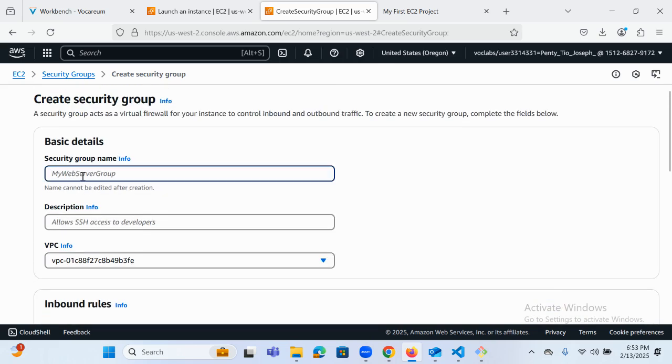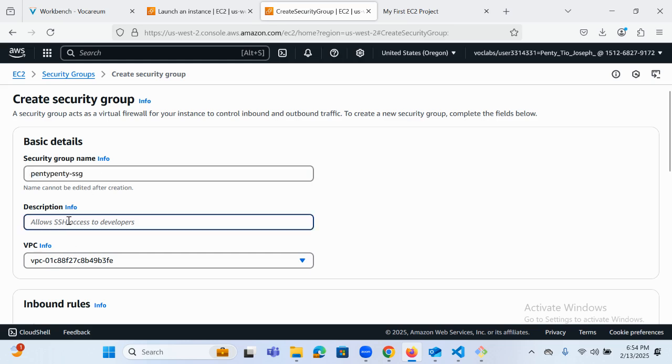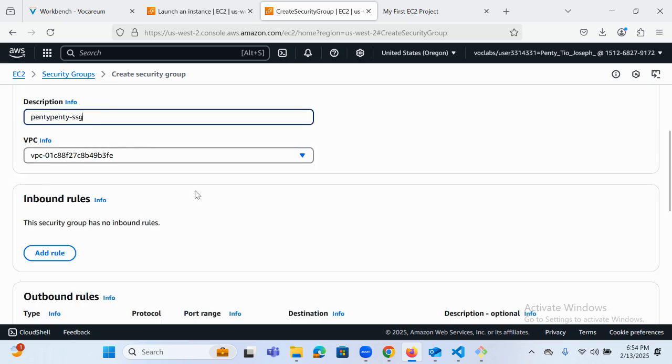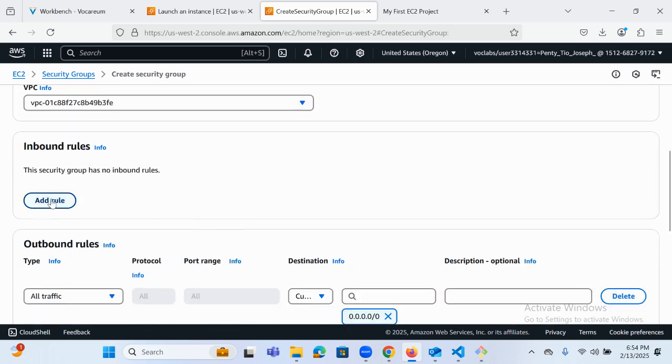So I'm calling it Penti-SSG. You can give it any name of your choice. And then I'm duplicating this name, copying it, and pasting it in the description section. You can give it any description of your choice.